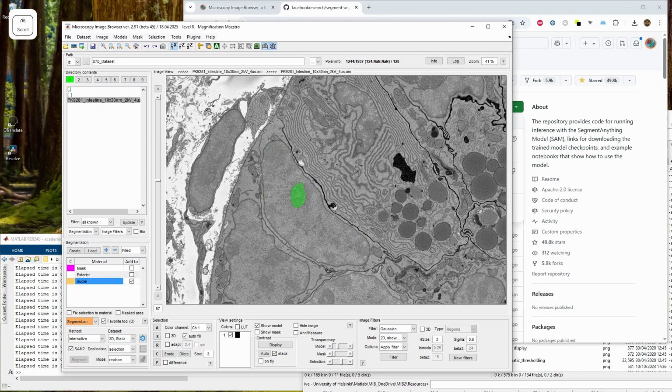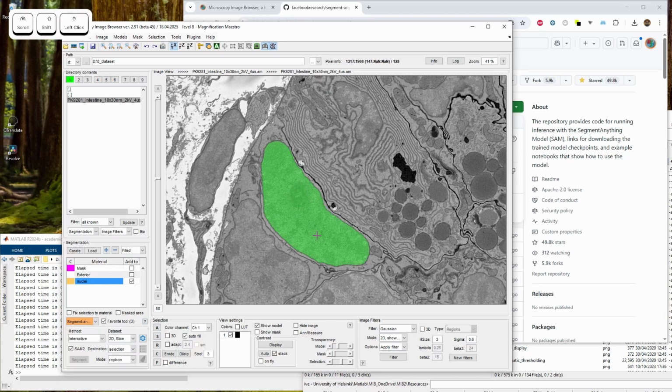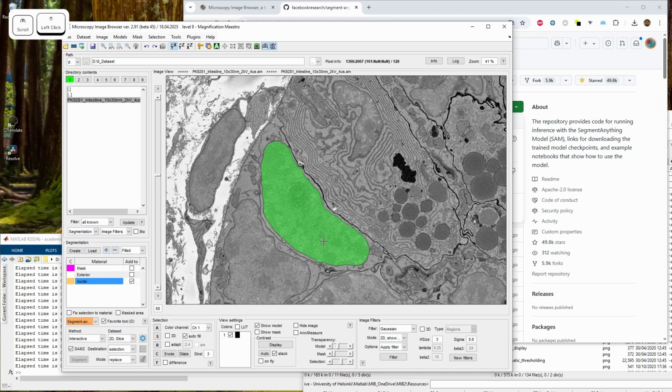So I would actually have to go back here and do a few other clicks, maybe change the mode to 2D, and then modify these areas manually. In that sense, the next mode, which is interactive 3D, is way more powerful.